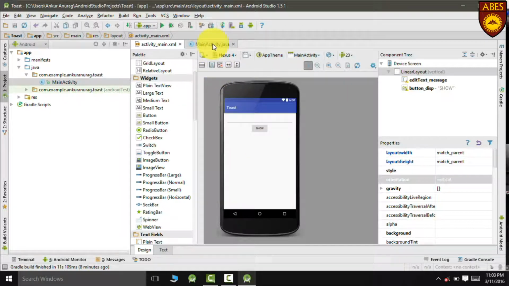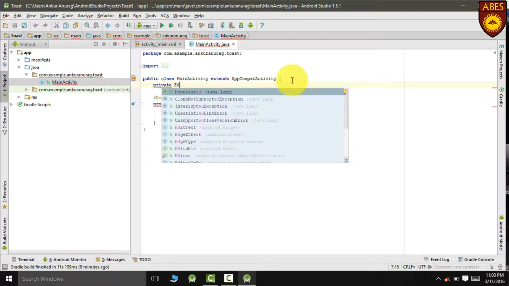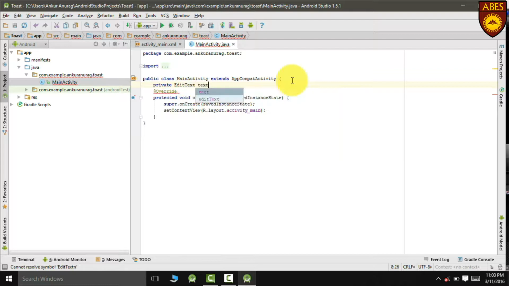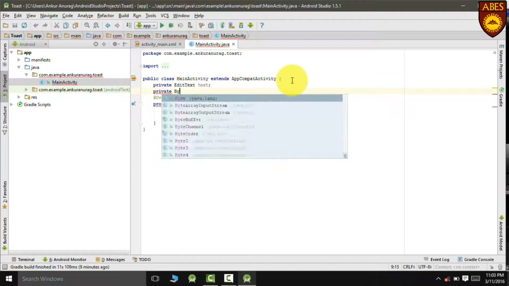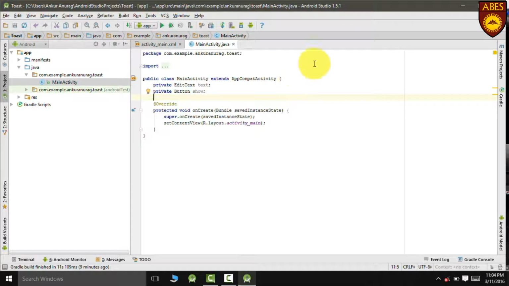Now let's talk about the coding part. For this, go to this main activity.java tab. Inside this main activity we will declare two variables. You can see inside this main activity I have declared two variables, first being private edit text and I have named it as text, and the second variable is private button and I have named it as so.